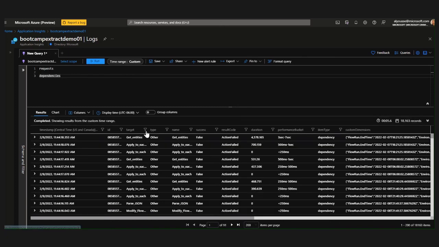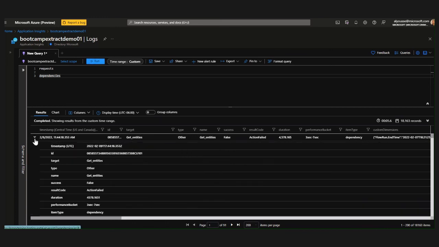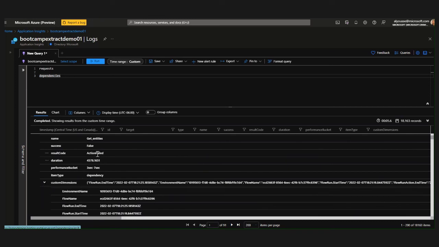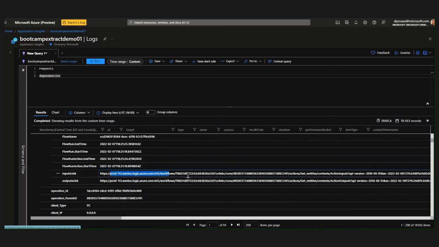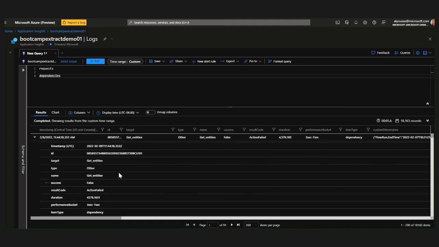And to wrap it up, here's the dependency. So these are actually the actions within. So get entities, apply to each, and how long each one took. I can see that the action failed in this one. And here's the input and output links, which can take me to the body of this here when it ran. And then I can do the operation parent ID is the run ID of the flow, and here's the specific operation ID. Each dependency, or excuse me, each action, which is the dependency here, has its own tracking ID that you can use here. So that's exactly what this script is doing.